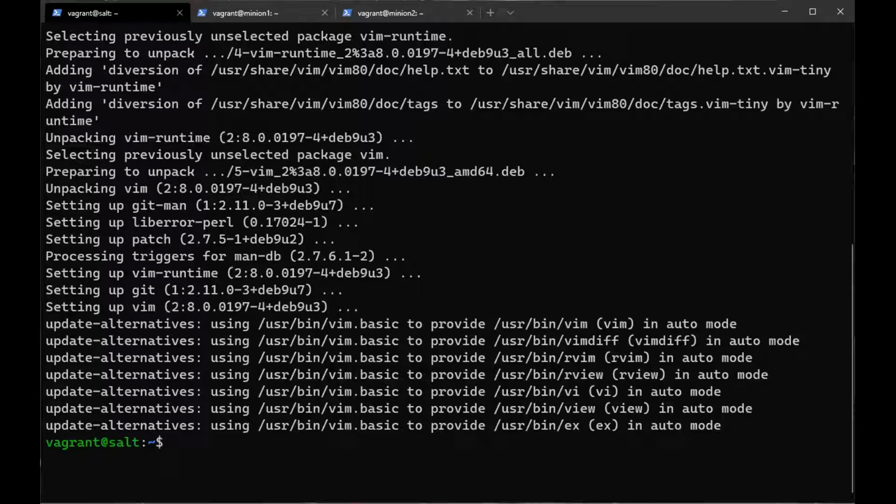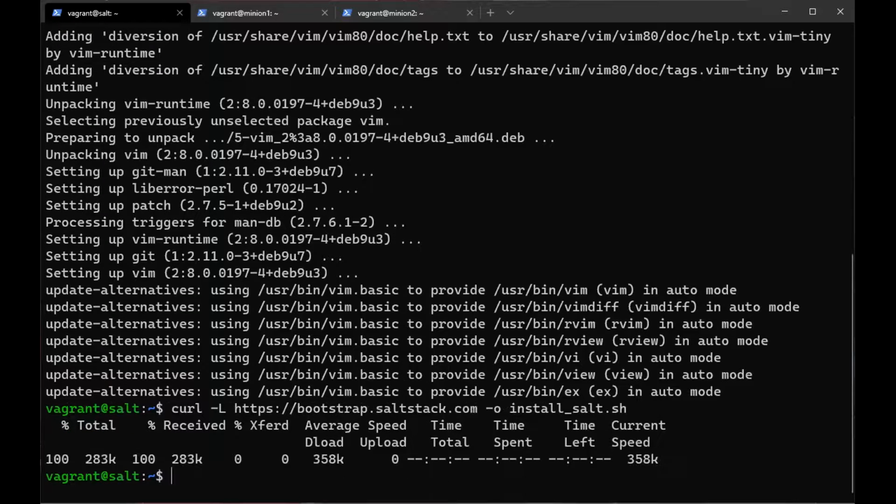Okay, so Salt provides a Bootstrap script for us. It's right here, bootstrap.saltstack.com. So we're going to go ahead and download that. And in order to install the master, we just have this -m flag. So we're going to go ahead and install the master on this Salt.